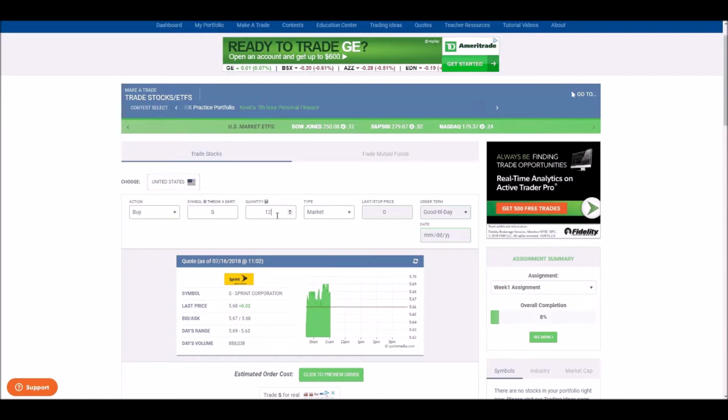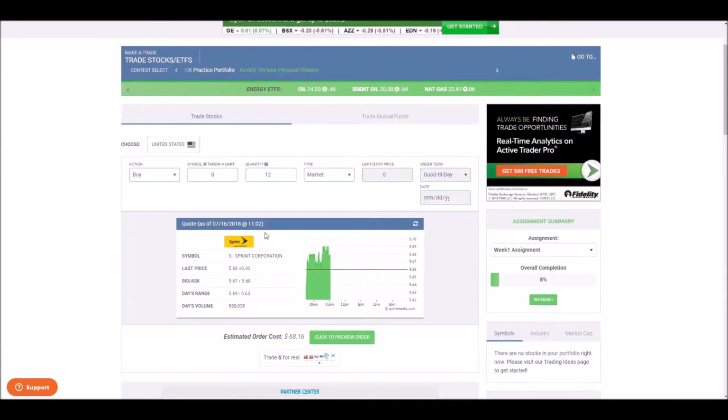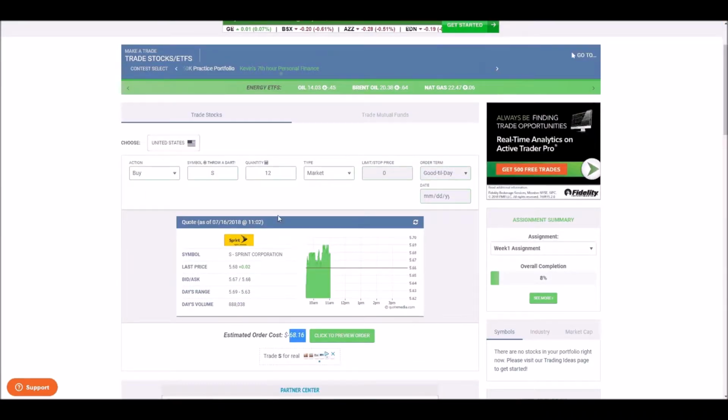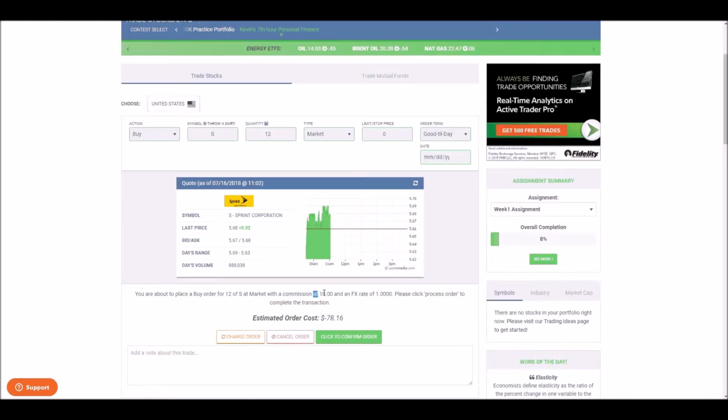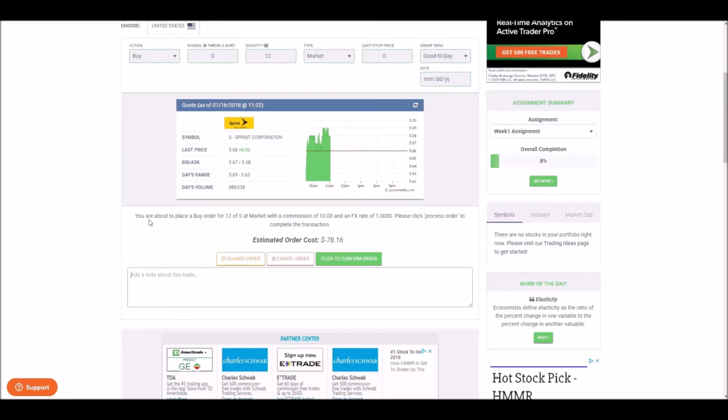Enter a quantity, how many shares they want to buy. As soon as they enter a quantity, it's going to update their order cost to have the quantity times that last price to give them an estimate of how much this is actually going to cost them. They can use market order, limit orders, stop orders, and trailing stop orders. If you aren't familiar with these, you can check out our tutorial videos and click Preview to update their order to include that commission that we set with our contest rules. And this is also where your students can add a note about why they think this is a good idea.